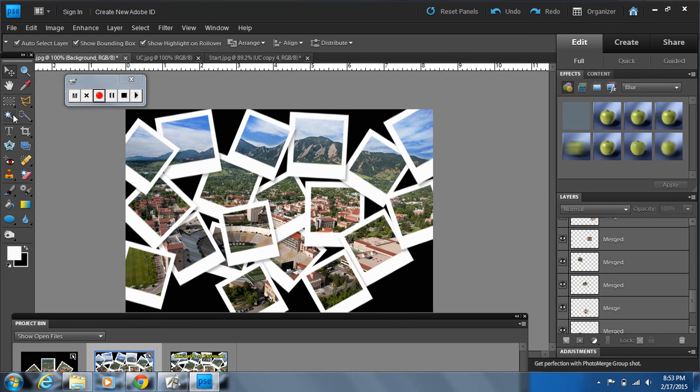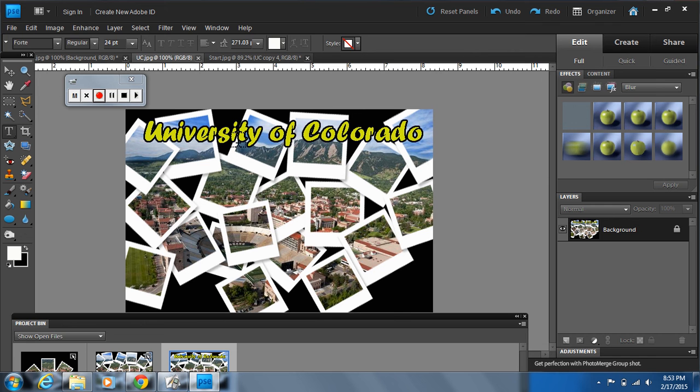All right, and then you're just going to click on the text tool. And you're going to find a color, a font. Actually, you want to do school colors. They're black and gold and white, so you want to use those. Find a font that you like. Click up here on the top and add University of Colorado right in the center. So here's your ruler up here. So you'll need to figure out where the center is for this.